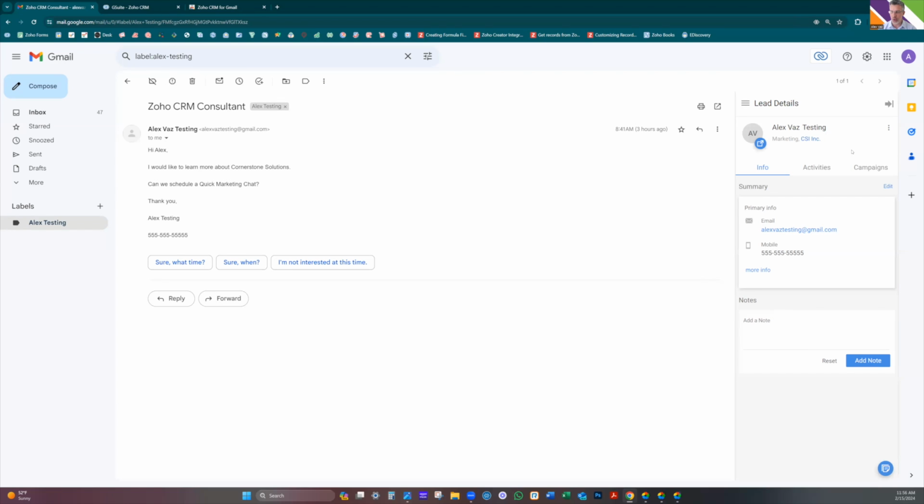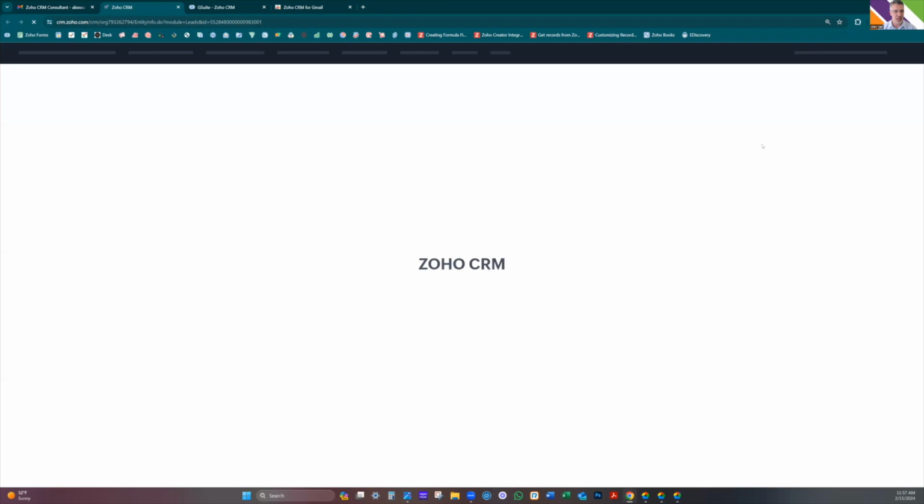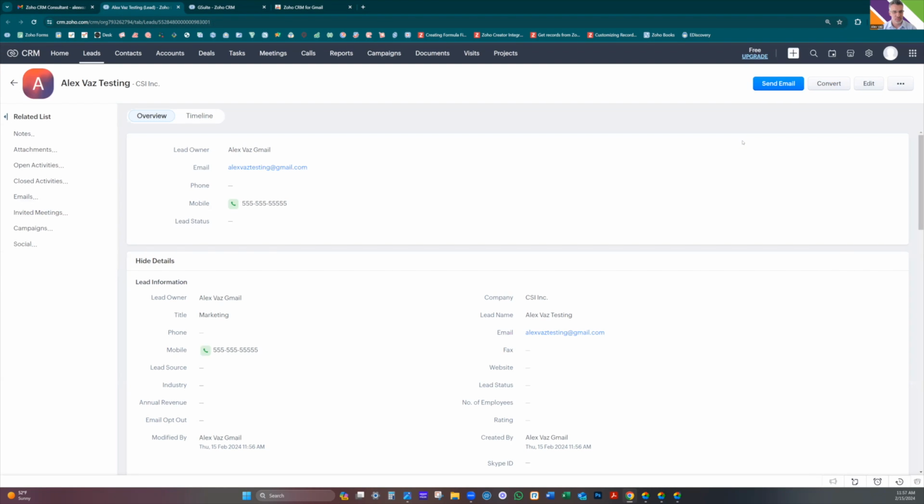You can add notes. Everything's going to synchronize with your Zoho CRM. And let's go. You can go directly here. You can click on this link to open your CRM to see it. You see, you connect with your Gmail and brought in all the information to your CRM.